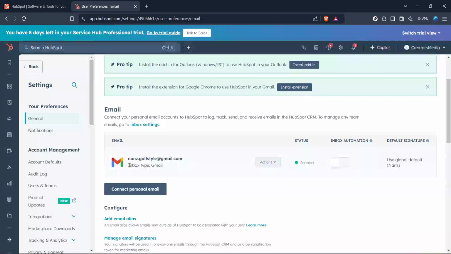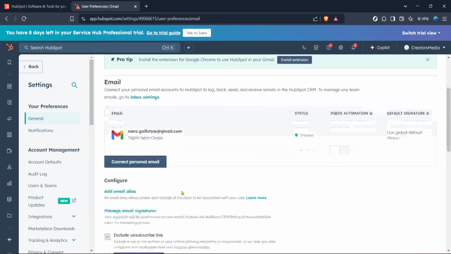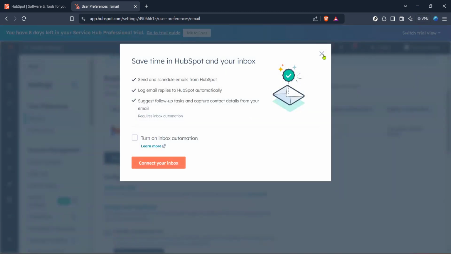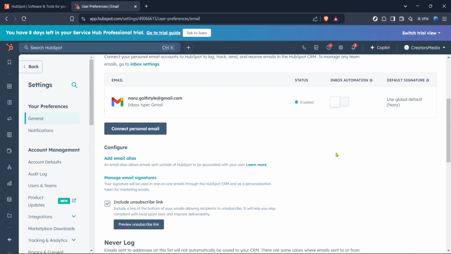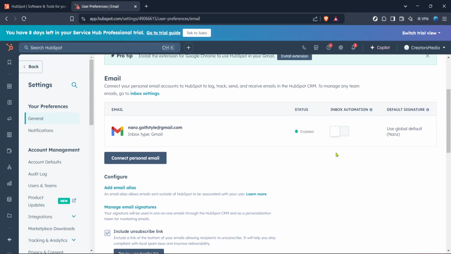And there you have it. By following these steps, you can seamlessly connect multiple email accounts to one user in HubSpot. This setup will allow you greater flexibility and efficiency in managing your communications, pulling all your necessary email interactions into one central location. Whether you have a dozen emails or just a few, HubSpot makes it easy for you to stay organized.